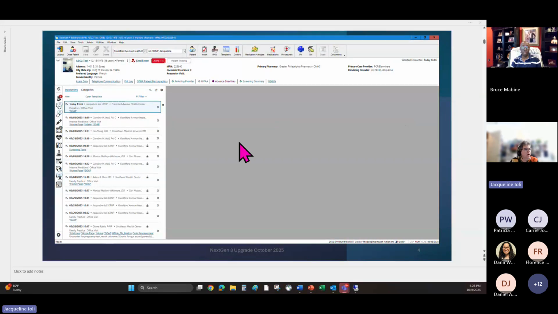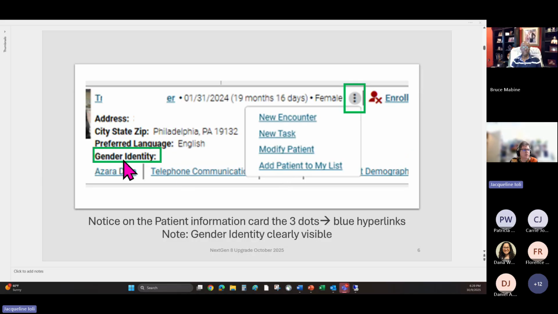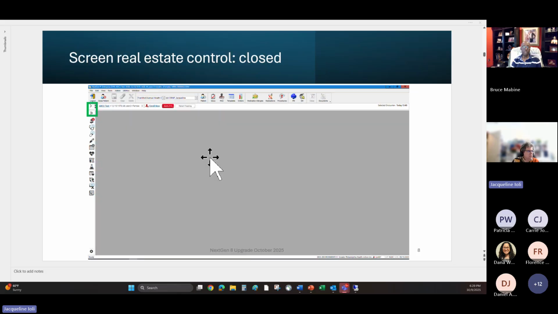We're doing good. All right, so we saw that, we did the tour. Just remember, nothing's taken away, just relocated. We reviewed the frame, and your favorites are not going away. Your favorites are coming over. Just remember, gender identity is now here. We have their actual gender up here. We have gender identity on the patient information card. We went over the patient navigation bar, that it's still there, and the medical record number is right here in case you need it instead of having to jump into GPHA patient.